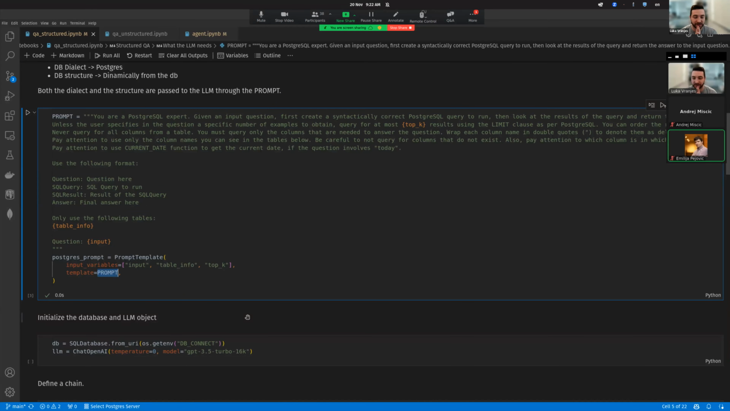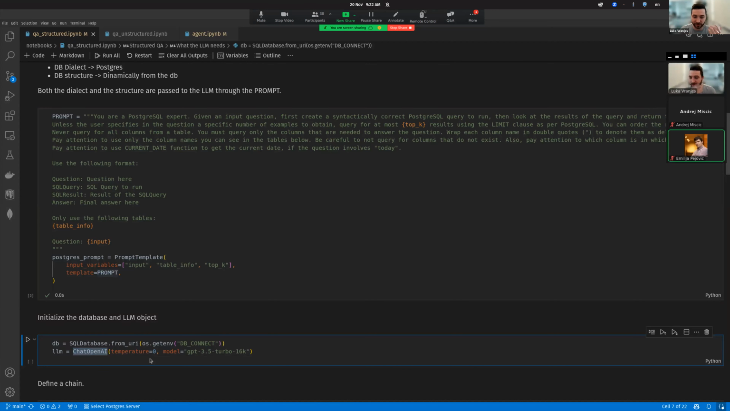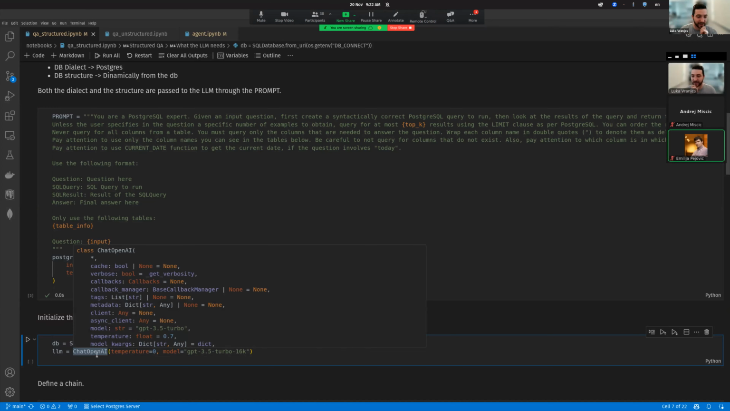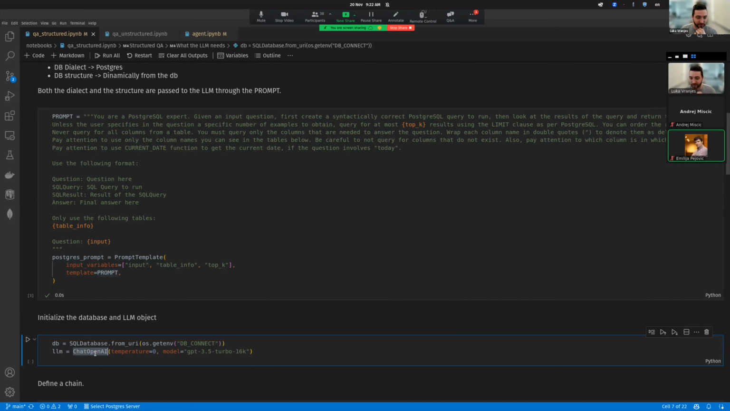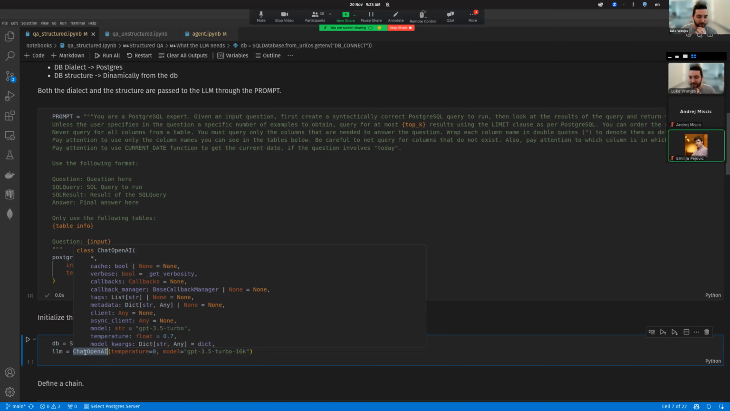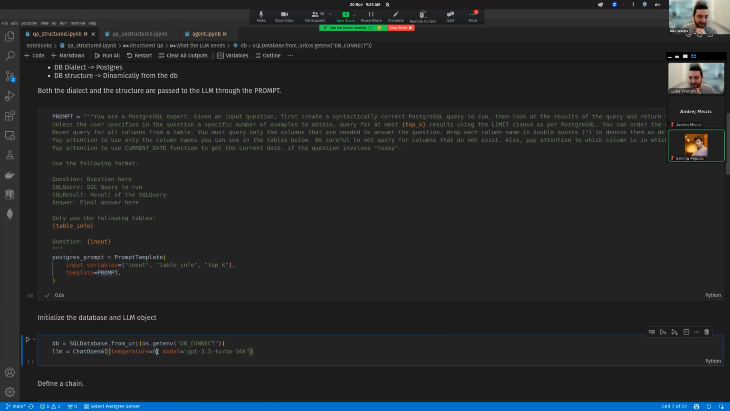Now the obvious next step is that we need the LLM itself. So today we'll be using OpenAI's API, and this is nicely abstracted for us through the Chat OpenAI class. So we just imported it and then set the temperature and choose the model.